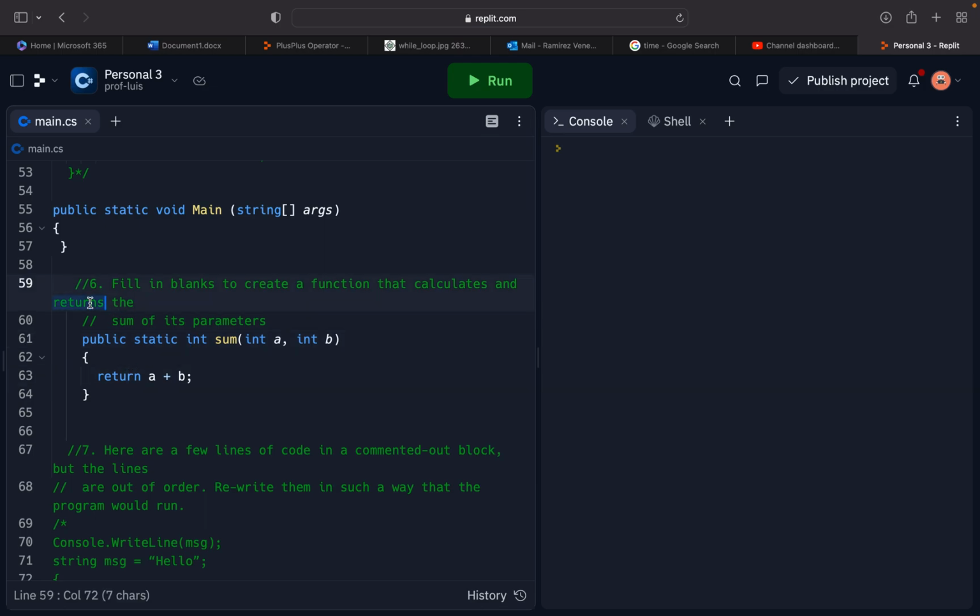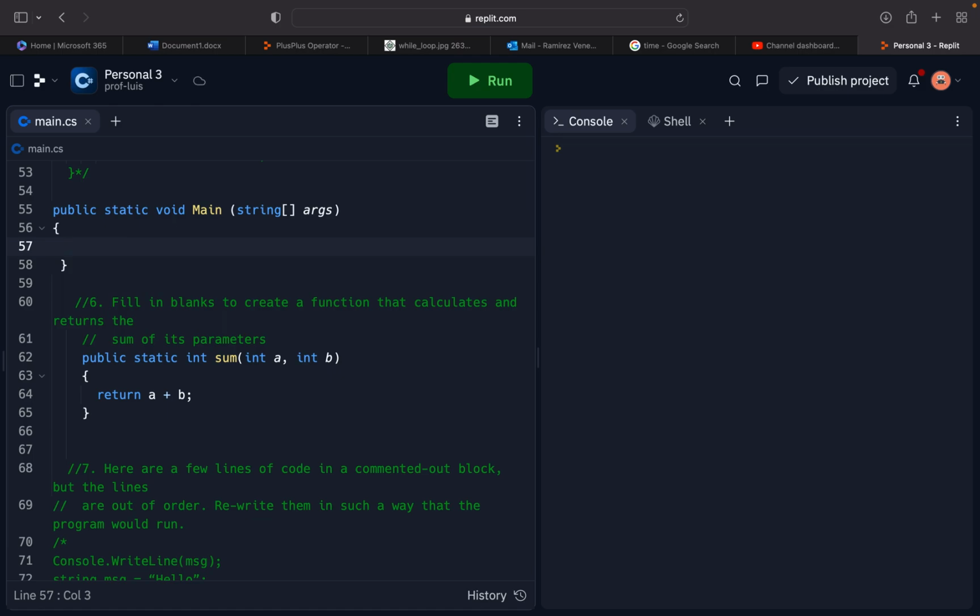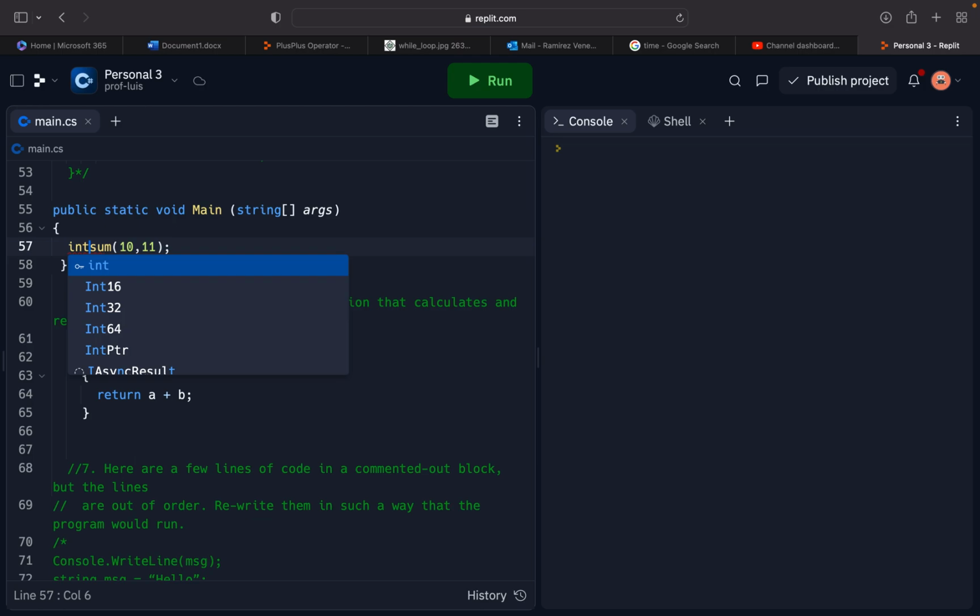And this is the giveaway that we know that the function returns a value back to where it was called. And then the public static here, I expect you guys to remember these, just for now, just to understand that you do need them. And so what I'm going to do now is call my sum to make sure the code works. So I'm going to add 10 and 11, which I expect to see 21.